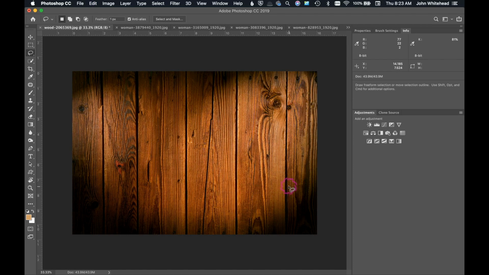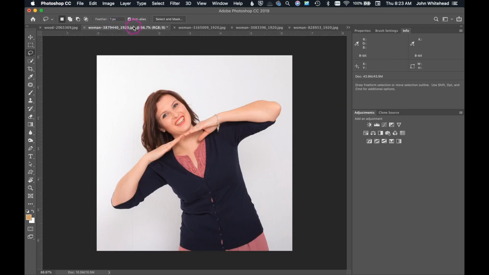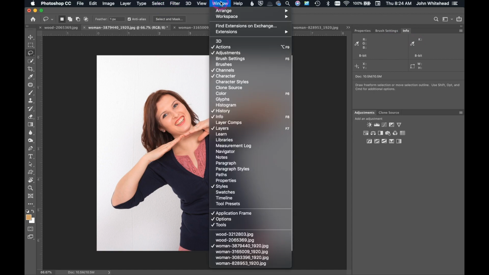Now, can you set white? Yes, you can set white, but you need to make sure that that white doesn't have any detail. So let's go to this image. How do we tell if this white has detail or doesn't have detail? It's very simple. What you're going to want here is the info palette, my favorite palette inside of Photoshop. And if you don't have it, you're going to drop down, go to window.